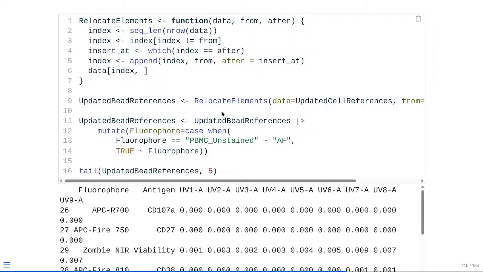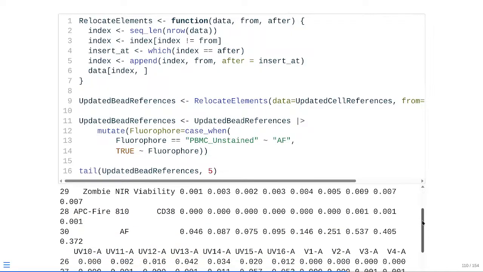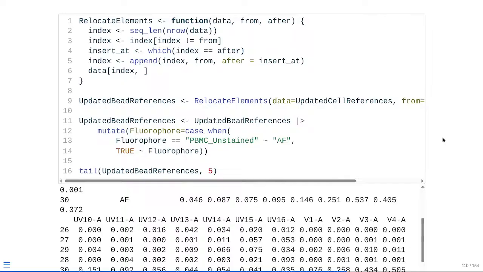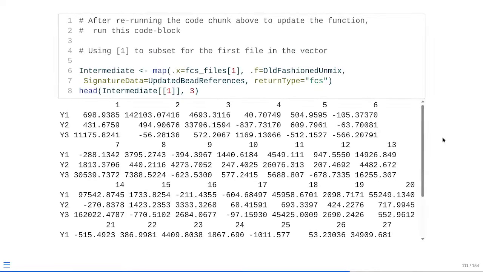So then at that point, since these are over on the red detectors, which is at the end of the data frame, we're just running tail for the last 5, and as you can see, we have APC R700, APC Fire 750, Zombie NIR in the correct location, APC Fire 810, and then finally autofluorescence. So at that point, refresh our function, rerun it, and we're still getting back as expected, so we're good to go in that regard.